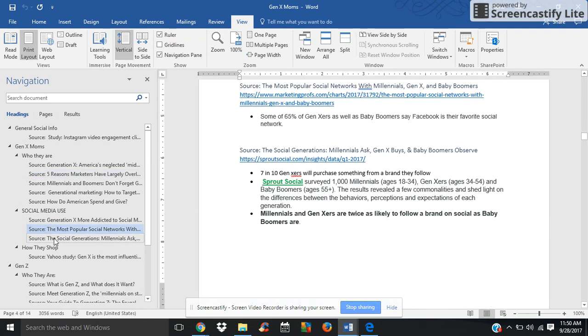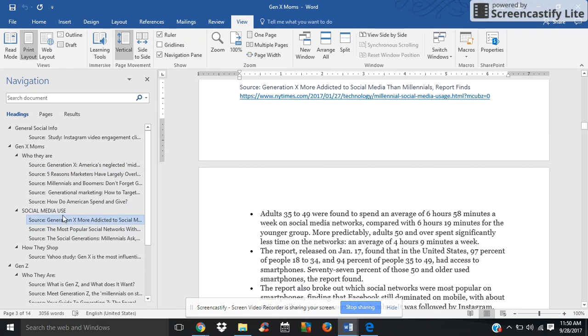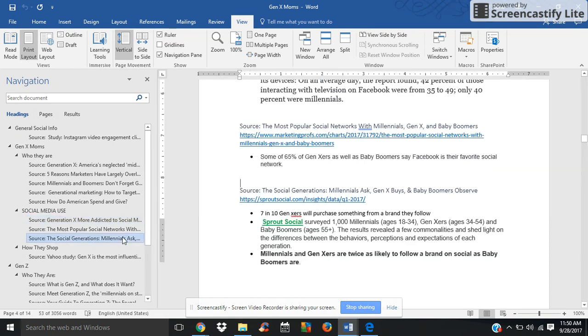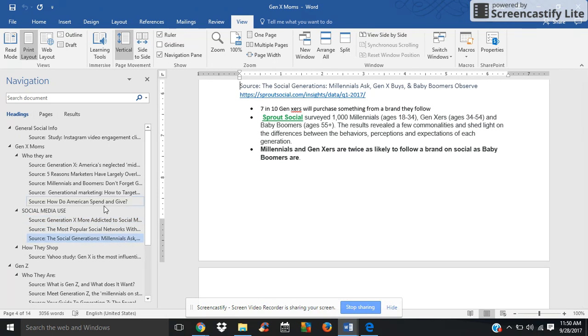Any one of these sources that I click on ideally should be about how Gen X moms use social media. So I'm clicking on this source. Let's see what I read here. Adults 35 to 49 were found to spend an average of 6 hours, 58 minutes a week on social media networks. That's perfect. So again, this should be about Gen X moms and how they use social media.